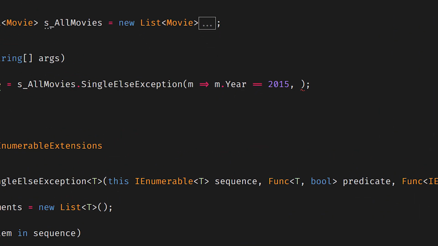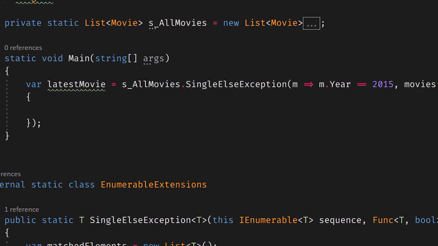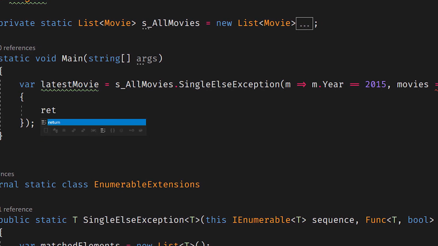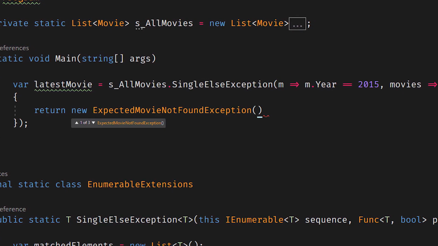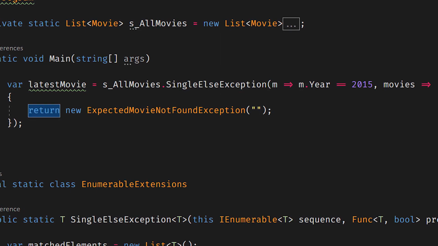So I'm going to implement this as a lambda, and so I'm going to get movies. I'm just going to call it movies for those of you who are not very comfortable with lambdas. I'm going to implement that here, right? So I'm going to get a bunch of movies, and I want to be able to throw. So I'm going to return new this exception of ours, and I'm going to put in some text here. Okay, so that's as simple as it gets.